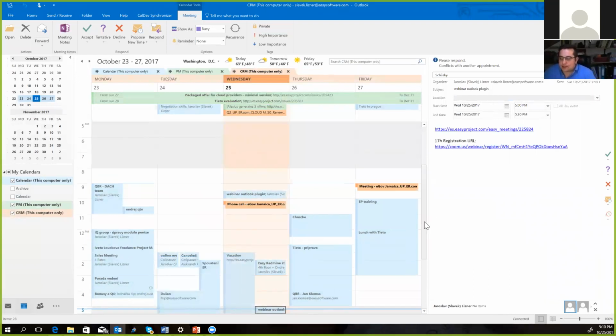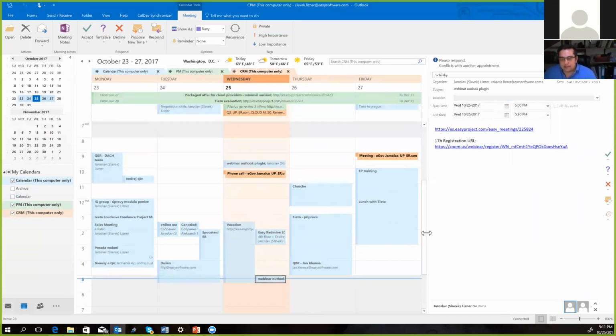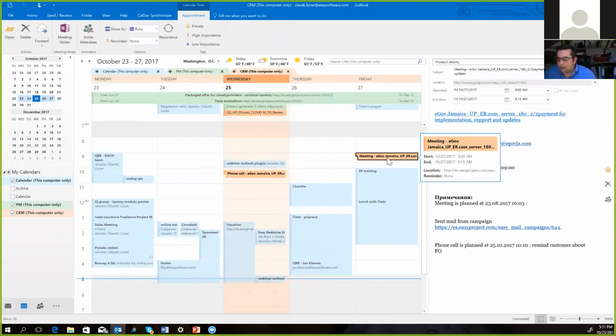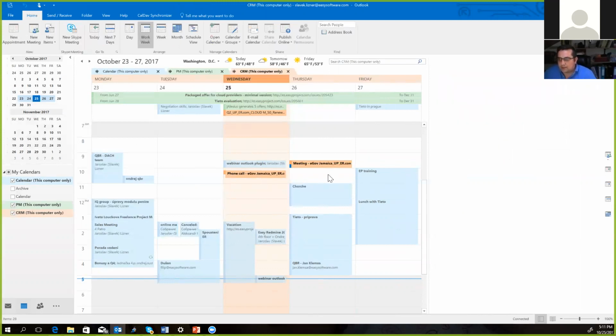So in this, actually, Outlook is pretty cool. That allows you to really work and personalize your visualization of your data. What is the good thing here, which you cannot do in our web calendar in the application of Easy Redmine itself, is that, for example, if I would like to reschedule some of my activity, like a phone call or this meeting right here, I can just drag and drop.